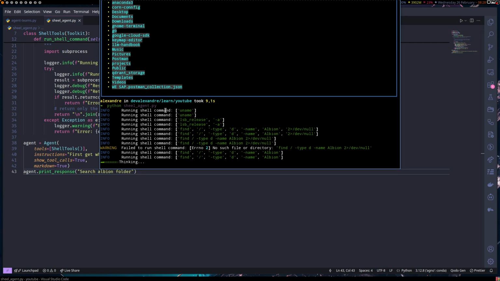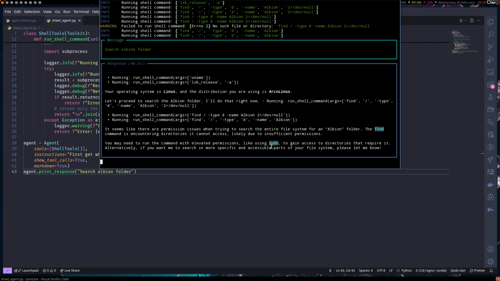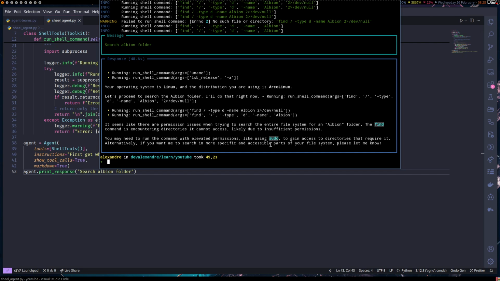Then it starts to get the distribution, because it needs to know which Linux I have, because maybe there is some command for search. Find, find all folders of type program. I can update this command for a better find.